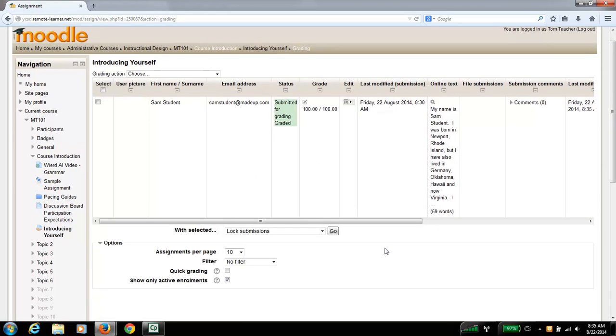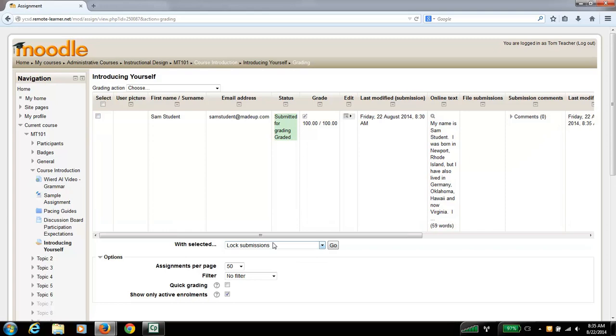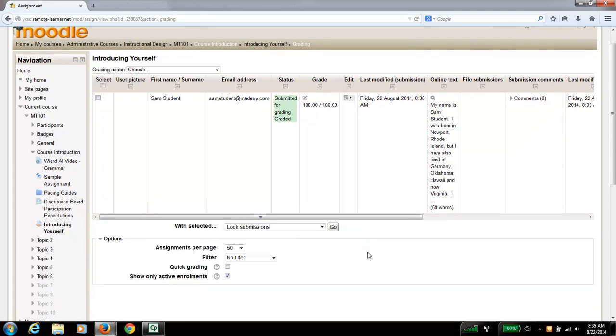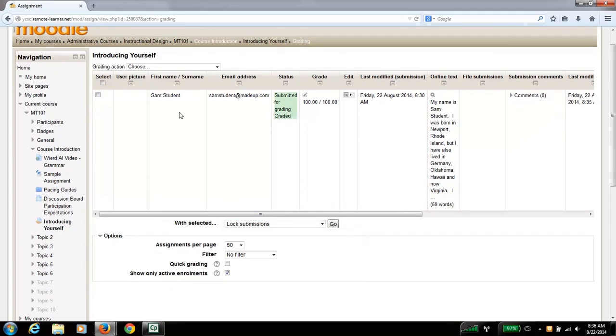Alright, so one other piece that I want to look at before we leave this grading section are these little selection boxes next to the student's name. You can select multiple students at one time. You see right here we actually are looking at 10 students at a time. If you want to increase that, you can. For our purposes, we only have one student in this demo, so it's not really a huge deal.